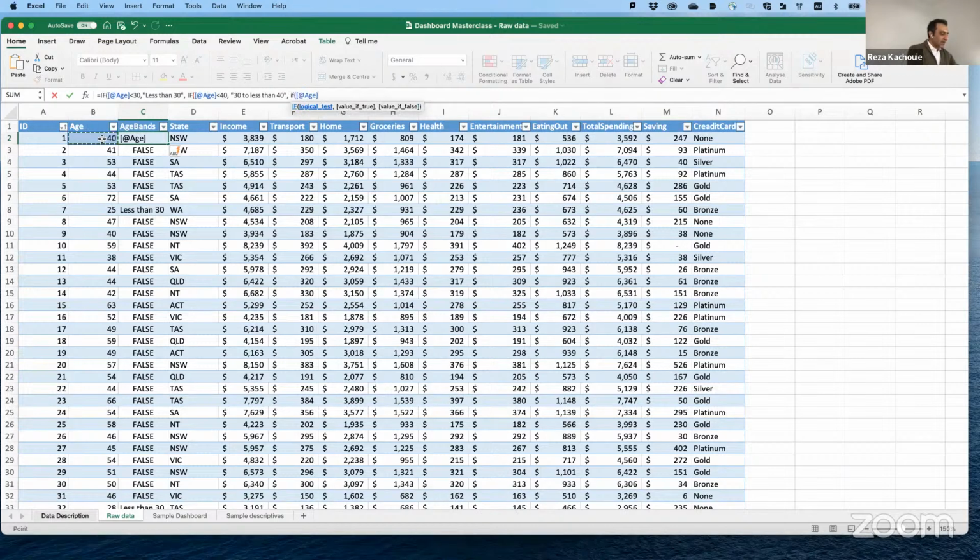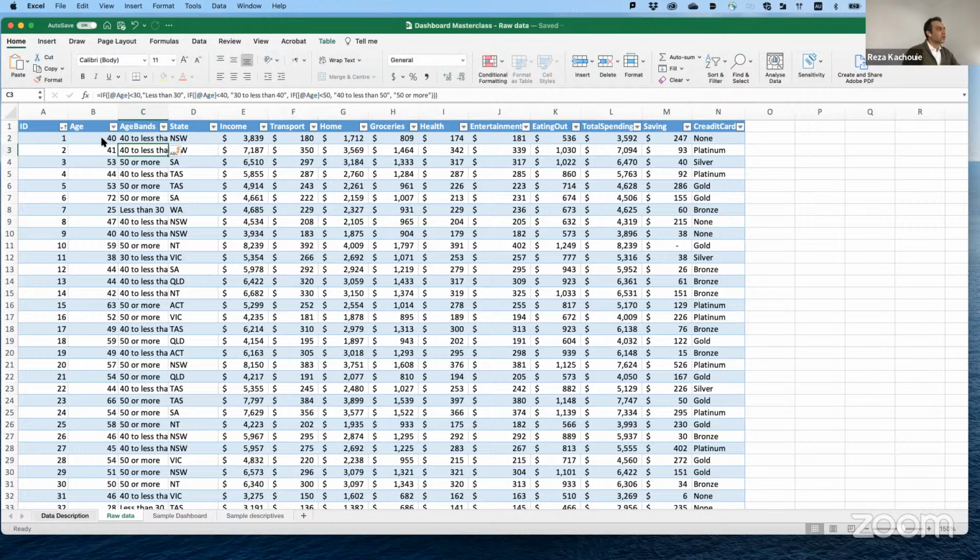Again, age is less than 50. We put 40 to less than 50. Otherwise, if none of them is correct, put them into a group of 50 or more. We close it. We close all of the parentheses. There are a few of them open. You close them, and now it is filled.